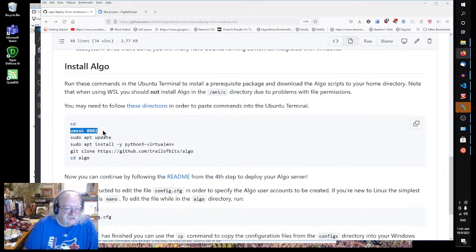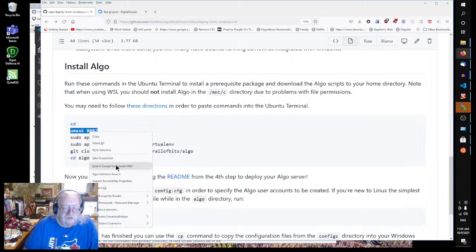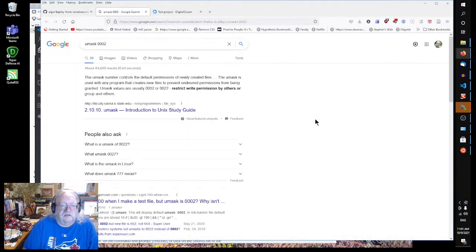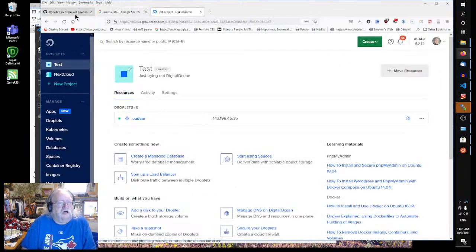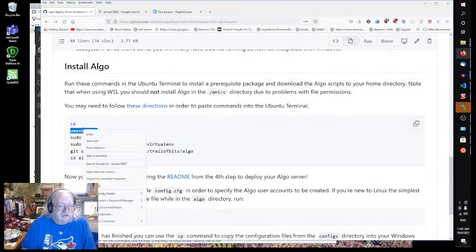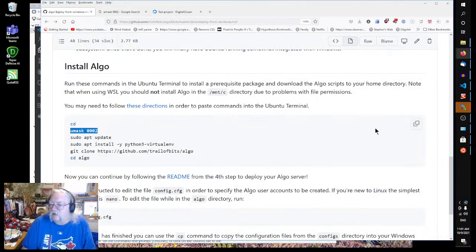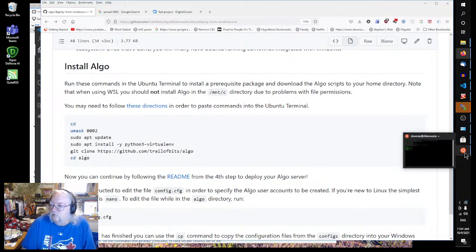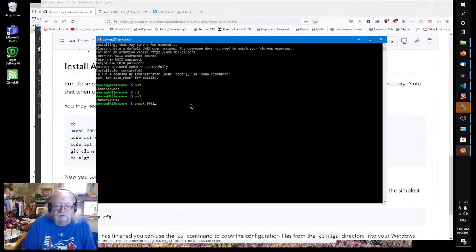Now umask 002, that's new to me, so I'm just going to see what that does. Controls the default permissions of newly created files. Okay, so umask is usually 002 or 022 to restrict write permissions by groups and others. Alright, so that seems like a wise precaution. Now I'm the only one who ever uses this system, but if I had an intruder, I don't want an intruder then setting up a VPN from my system.